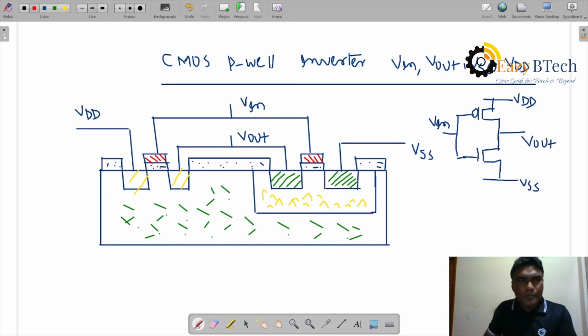You can see above is PMOS, below is NMOS, so they are connected in series. PMOS is the complement of NMOS. With logic 0 applied, PMOS is on; with logic 1, NMOS is on. You can see this is the gate terminal, drain terminal and source terminal. Both inputs are given to the polysilicon gate terminal. This is the V in terminal.